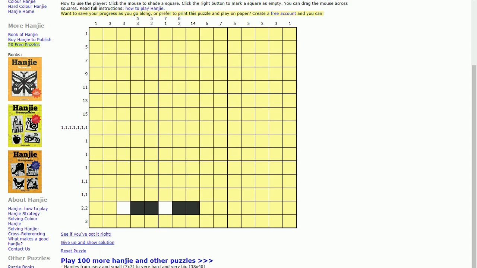And if you're playing on a PC, then you simply left click for a filled square and right click for white, which we'll use to show that it contains no shading. And so this would be an example of a valid option.